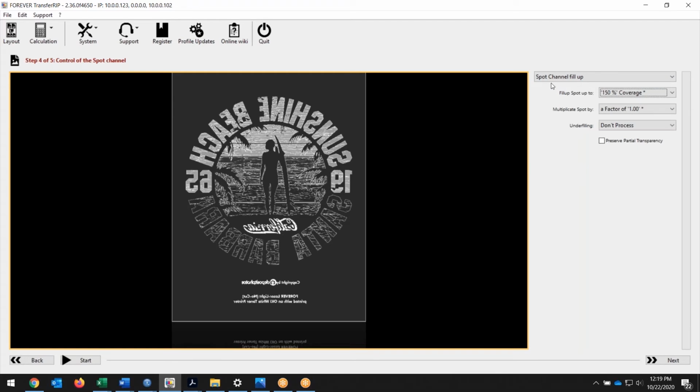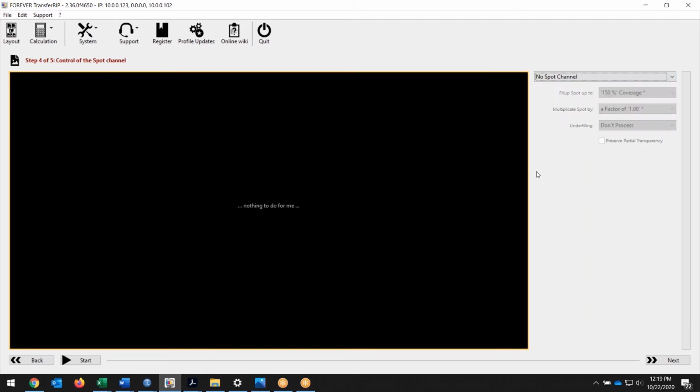Here's where, say you just want to print black, or you don't want to print any white at all, you can turn off the white by doing the no spot channel, and it won't print any white behind any colors.